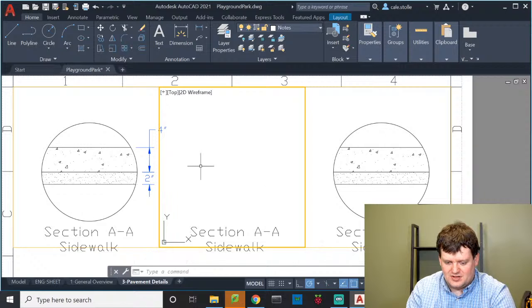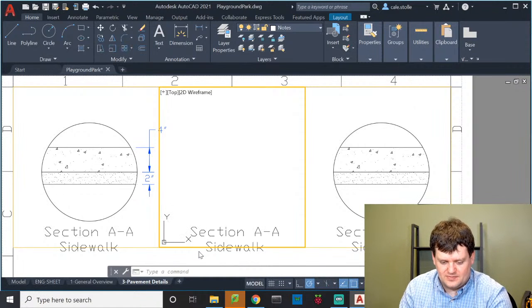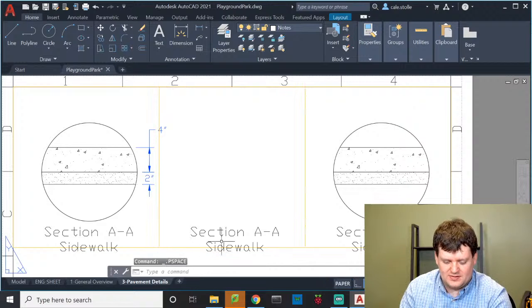Probably should have put these a lot closer together. In hindsight, that would have been a good idea. Really easy to put them all spaced apart. You know what, I am going to do this. Get out of model space.